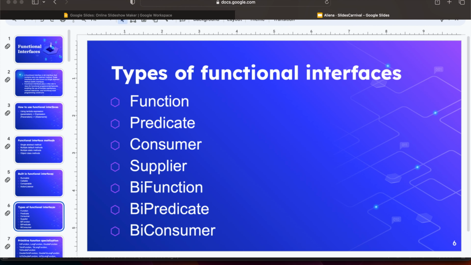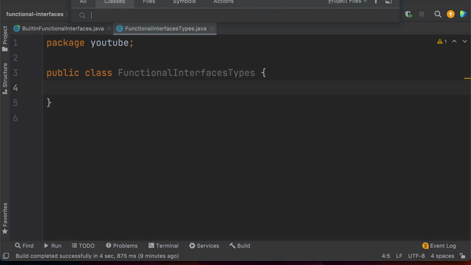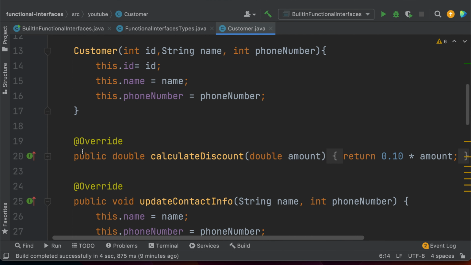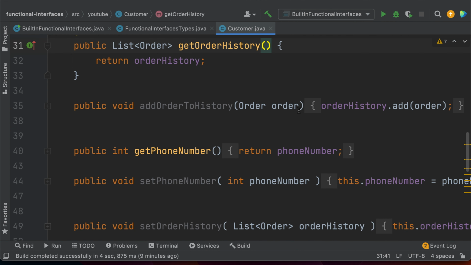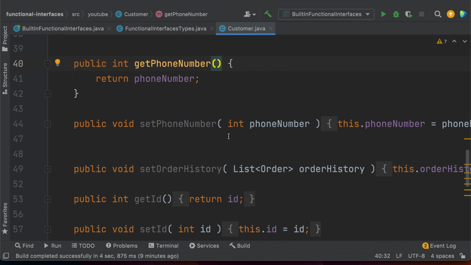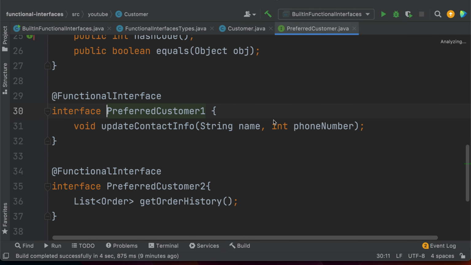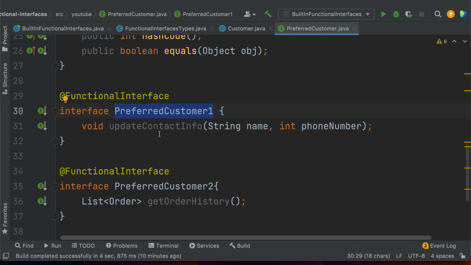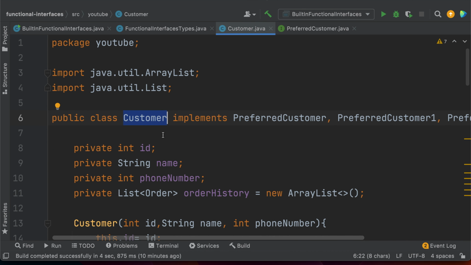So let's go back to the code, and I'm going to make use of the earlier one, that is our customer class. Here I have added some other methods like update contact info and get order history, and the methods like get phone number were already added. So I'm going to make use of these methods. Earlier it was implementing only PreferredCustomer, so now we have two more functional interfaces, PreferredCustomer1 and PreferredCustomer2. So now we have two methods, one is update contact info, another one is get order history, right? These two functional interfaces are already implemented in this customer class. I'm going to use this customer class for these functional interfaces, right?